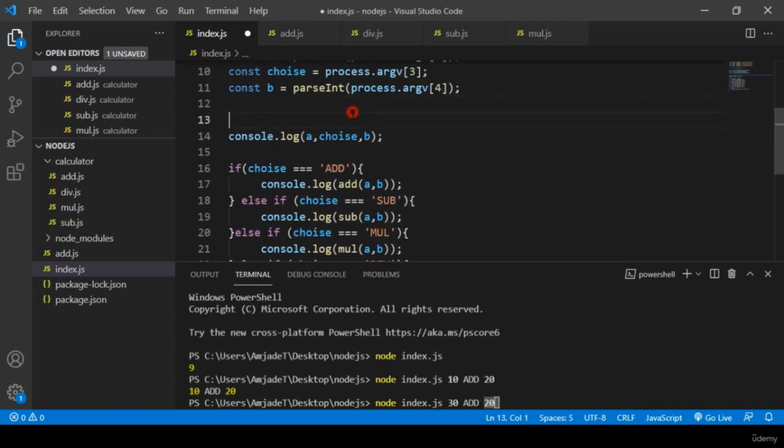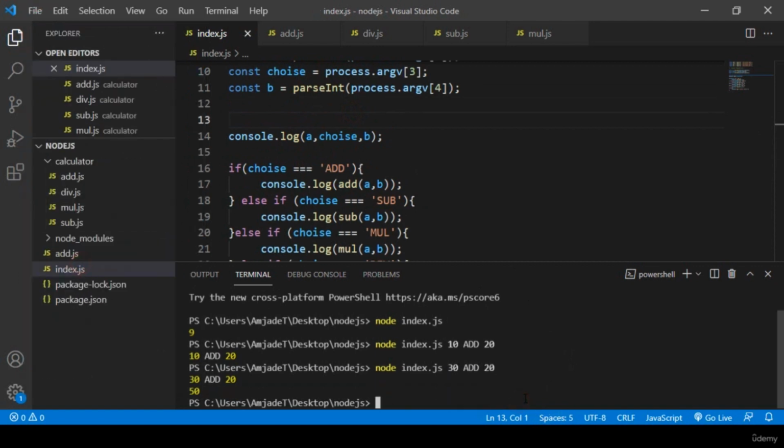Oh, sorry, why is this happening? Click save all, and now here I click enter. Now you can see it successfully calculated both of these data, and now it displays 50. If you want to subtract, I click the up button and change it to sub.